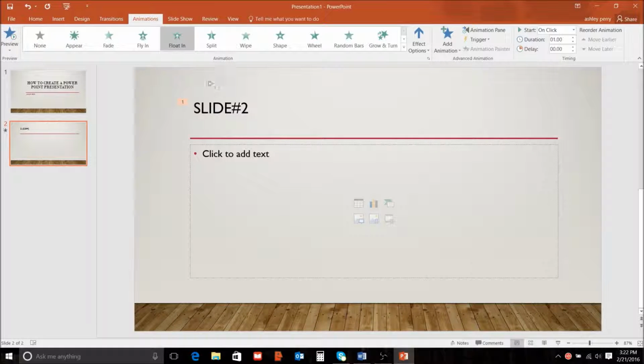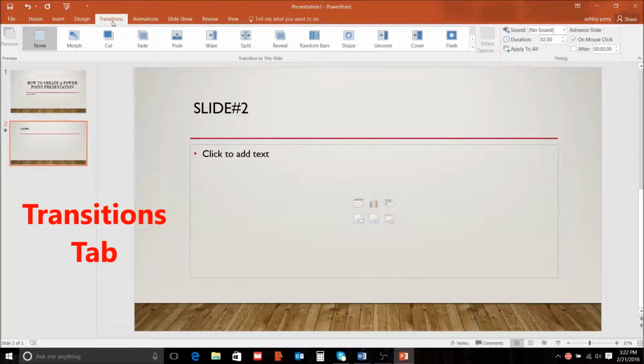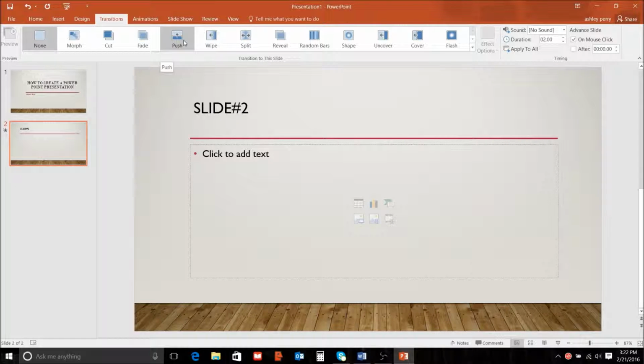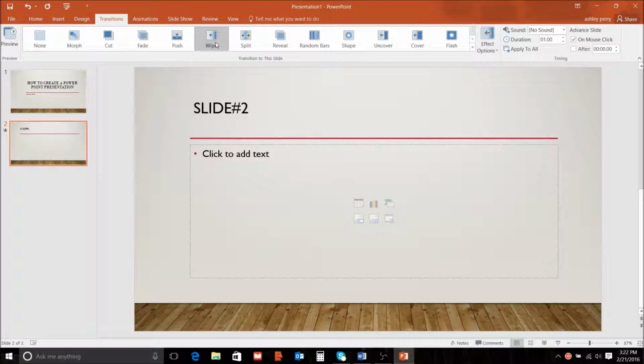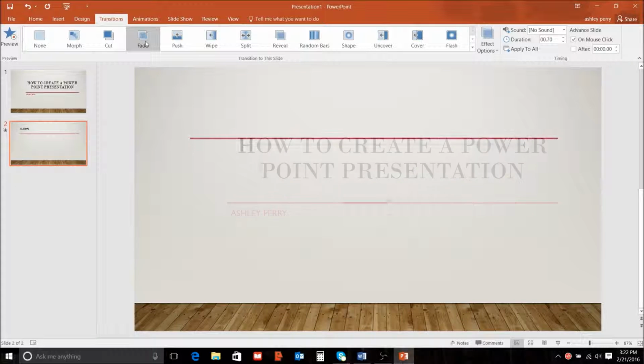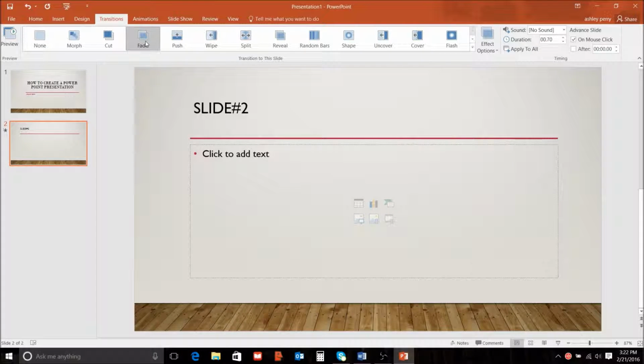Okay. Now, another really cool thing about PowerPoint are transitions. Now, this is going to be how your pages actually come into focus during your presentation. So let's say we want this page to push up. So there we go. You see that it goes from our first slide, which is our title slide, and then slide 2 just simply pushes up. Let's say we want to wipe it in. So that's exactly what it did there. Now let's say we want to fade it in. So it just randomly fades into it.